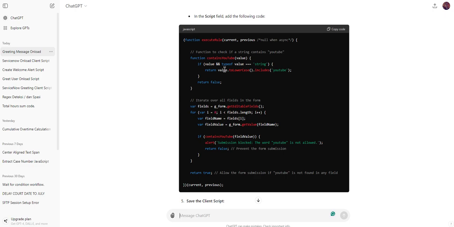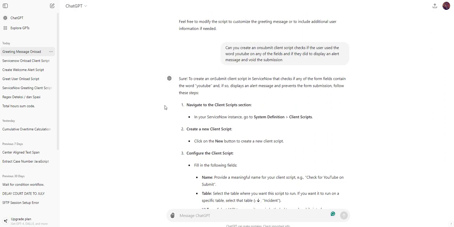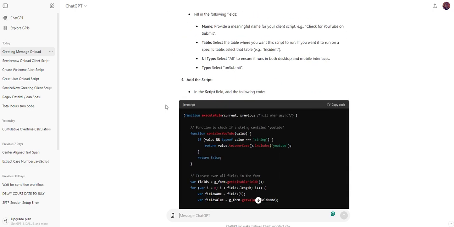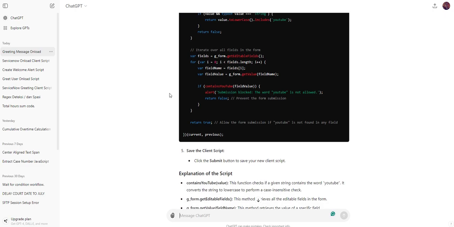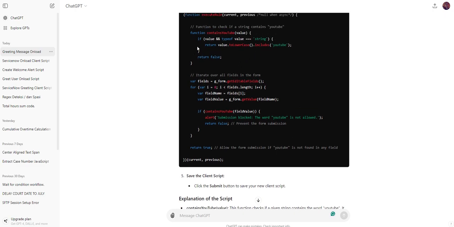So the value that's being collected, you move it to lowercase. Interesting. Did I ask it to do that? Maybe because I put it as lowercase? Oh, okay. But what it's going to do is return the value in lowercase, and check if it includes the word YouTube. So it'll pretty much move everything that's been submitted to lowercase.